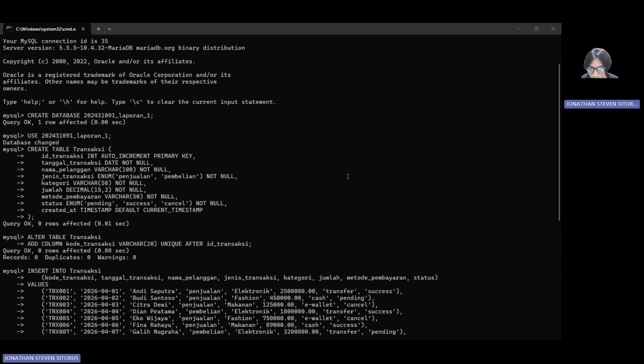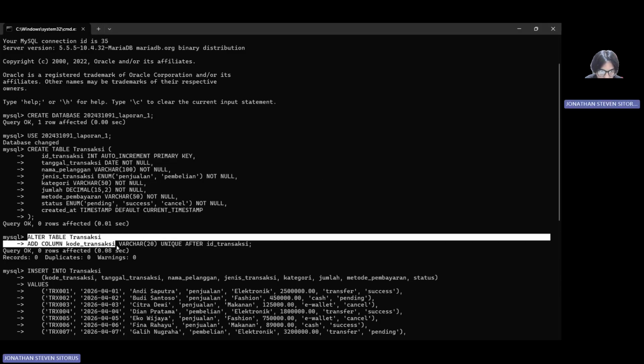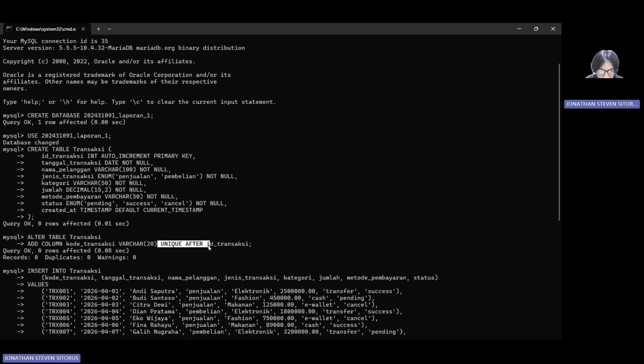After creating the table, I realized based on the prompt that I need to add an extra column. It's for the transaction with voucher code, with a unique key, after ID transaction.